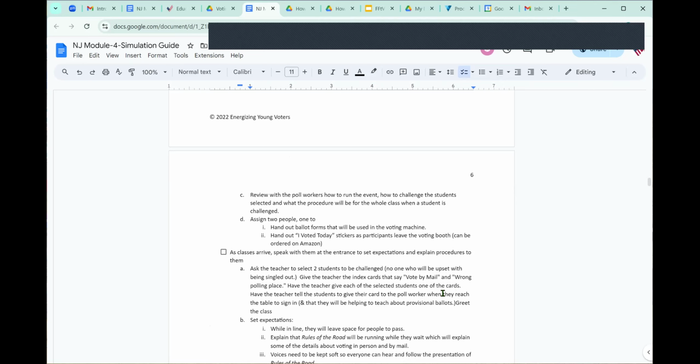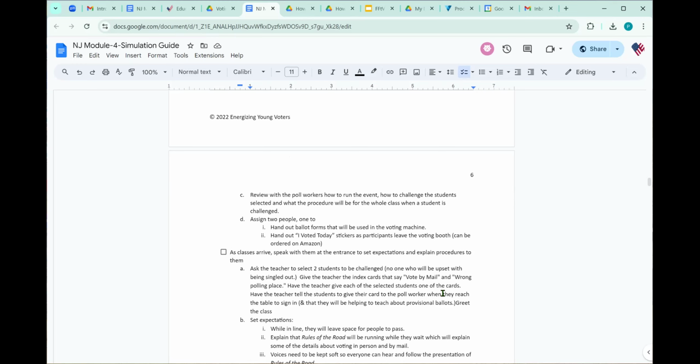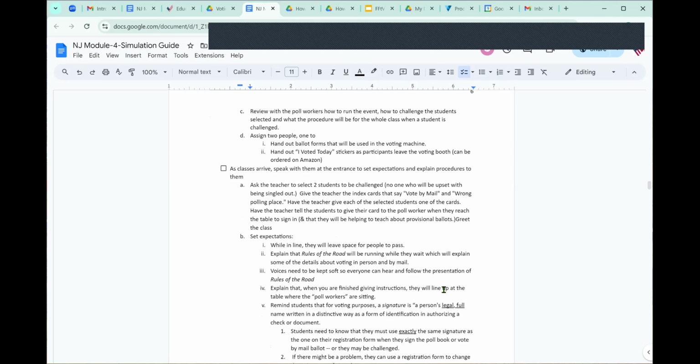We also ask two people, and these are normally students, one to hand out the ballot forms that they're going to be using, and one to hand out the "I Voted Today" stickers. And then we ask a league member to monitor the exit tickets so that the kids get them and fill them out. All right, as the kids come into the room, oh, I should stop there. Any questions on all of that stuff with getting ready and setting up the room?